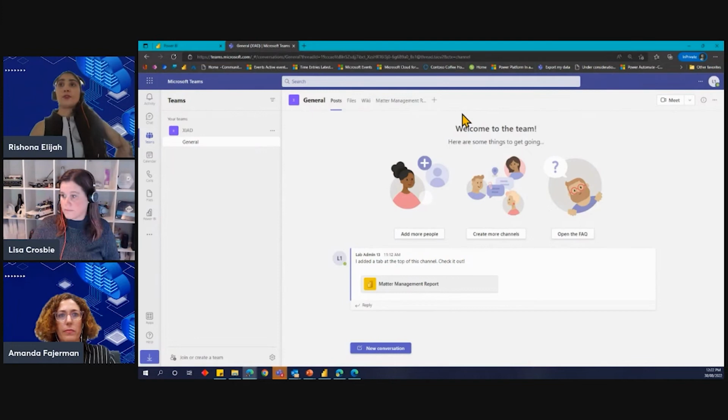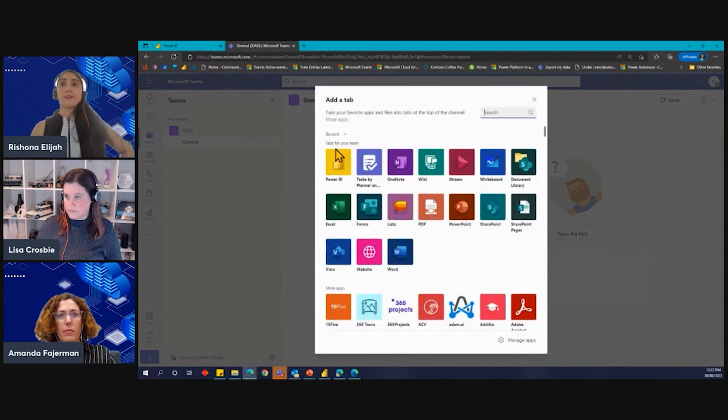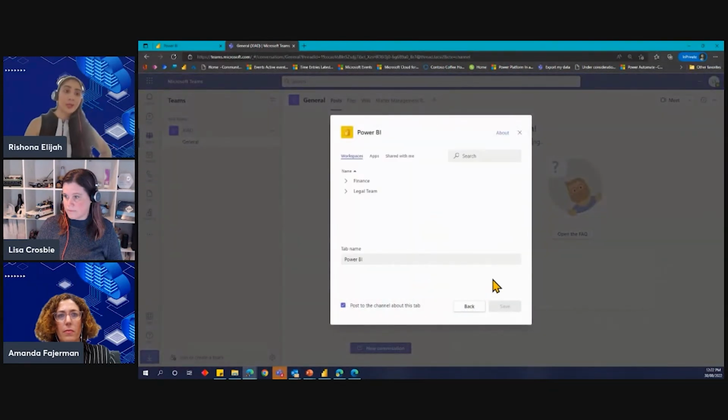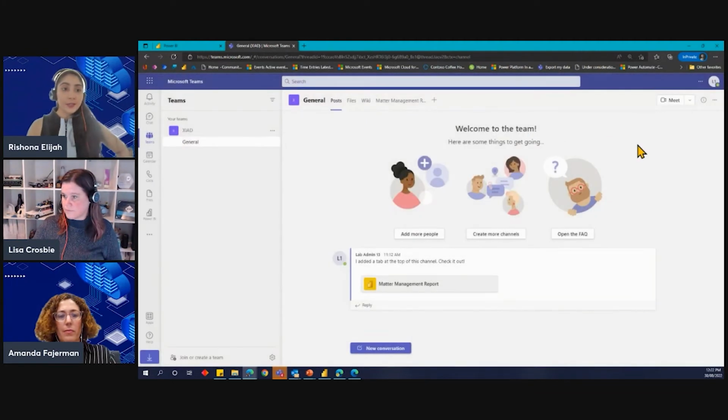I also showed before how you can add your reports over in Microsoft Teams. So if you just click add for a channel, click Power BI, it will let you pick the report that you want to display in a channel from there. All right, Amanda, so that's a bit about how we can share and distribute out our reports.